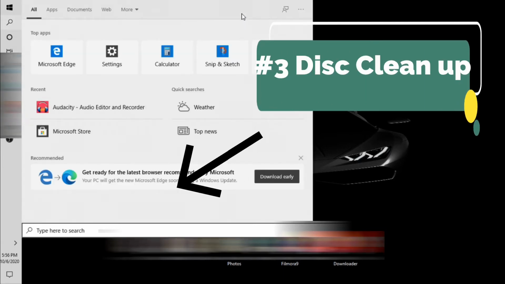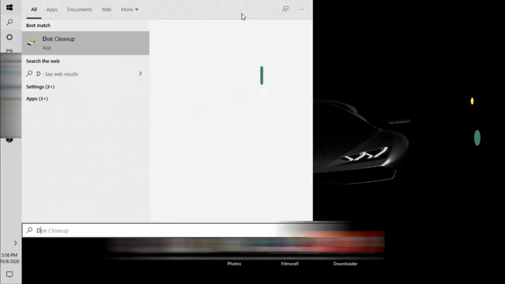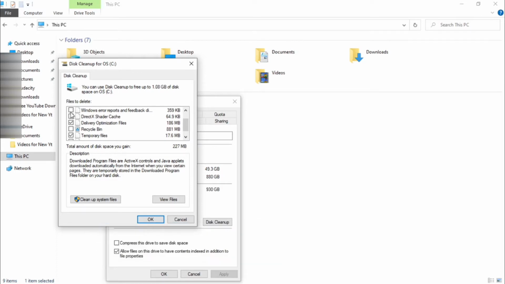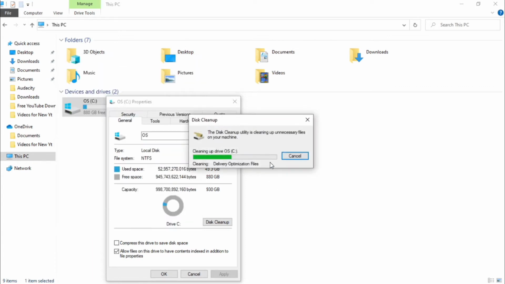Number 3. Disk cleanup. Search disk cleanup in the search bar. Then select unwanted files. Here you can see lots of unwanted files, and delete them.